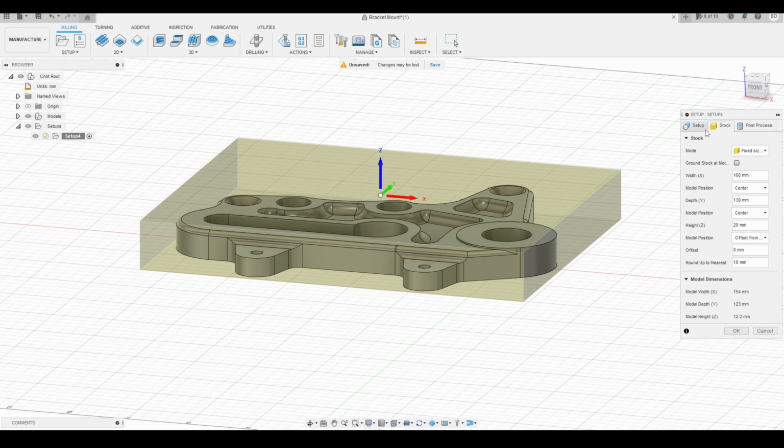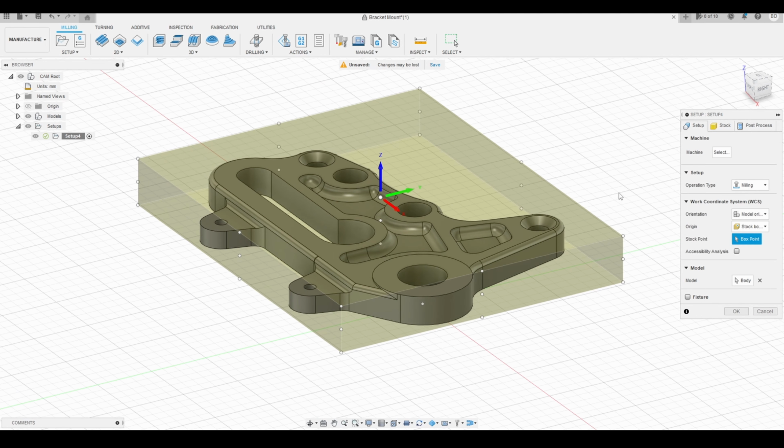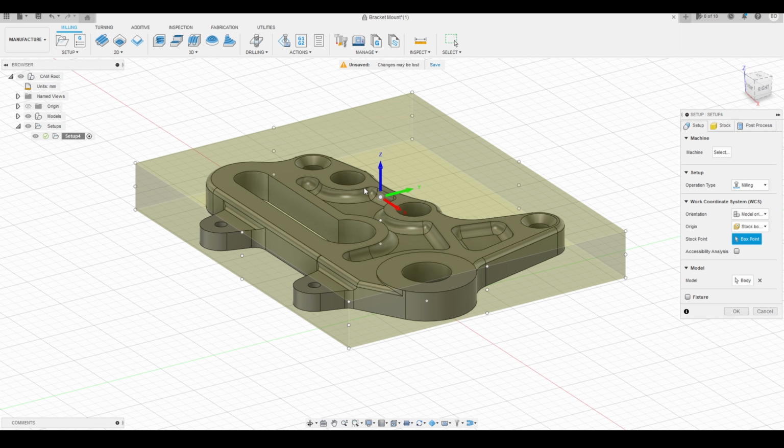So the next thing in our setup, we're going to go back to the setup tab here now that we're happy with our stock size and position around the model. The next thing we're going to do is determine our 0 point. It has defaulted the 0 point right here on the top in the middle, but that might not work very well for you. It's going to be kind of hard to zero off that point.